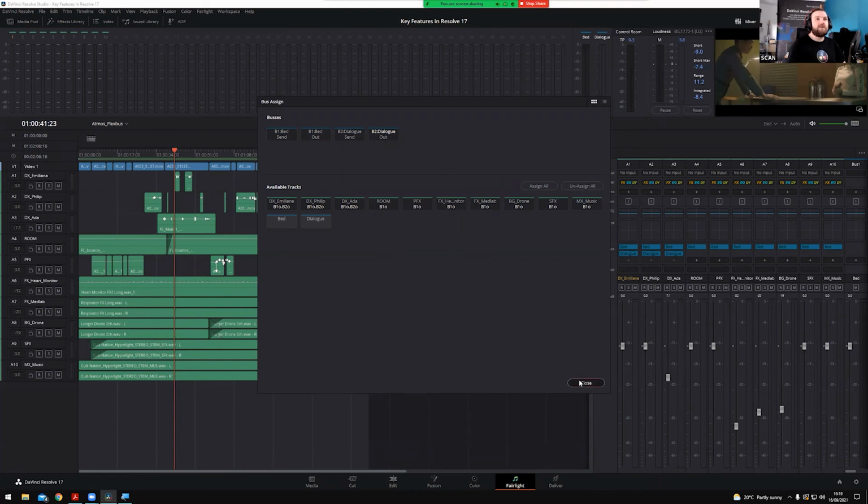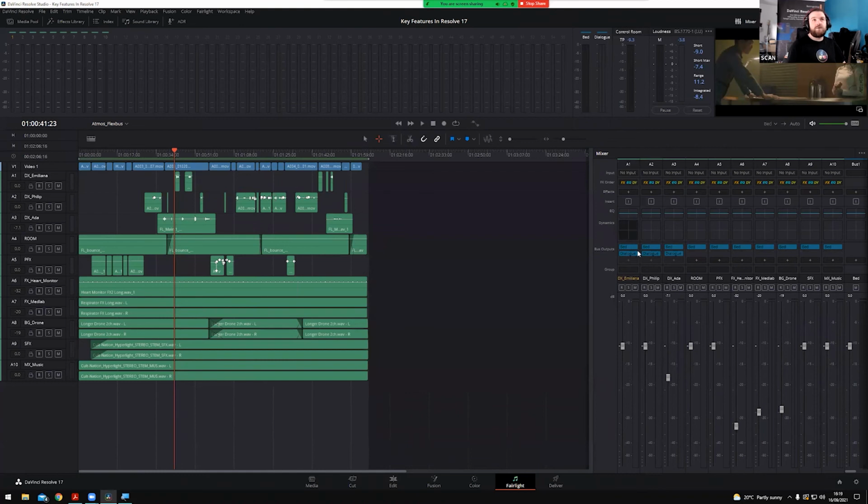That's all I have to do. I can hit close now. On the channel strips on the mixer, you'll see here bus outputs. So the first tracks, or all of the tracks, are feeding into my Atmos bed bus, but all these first 3 are also feeding into my dialogue bus as well.